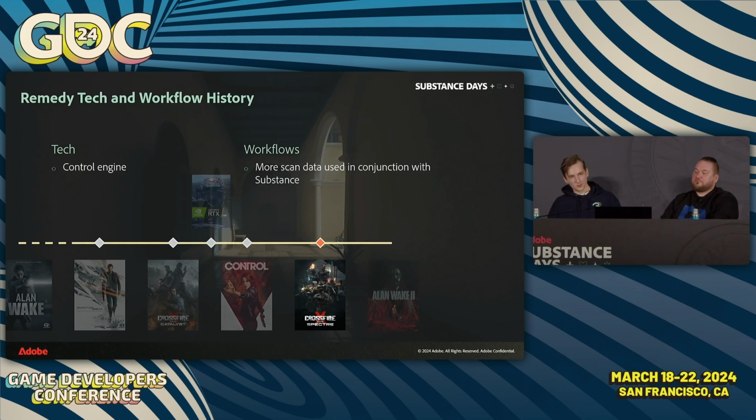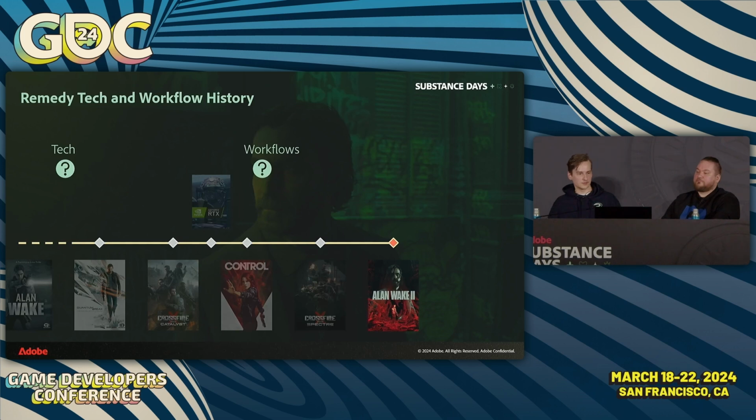And then workflow-wise, we deviated a little bit, like we started to use more and more scan data, but it wasn't a fully established pipeline, so it was a bit like dabbling with scans. And then we're finally looking at Alan Wake 2.